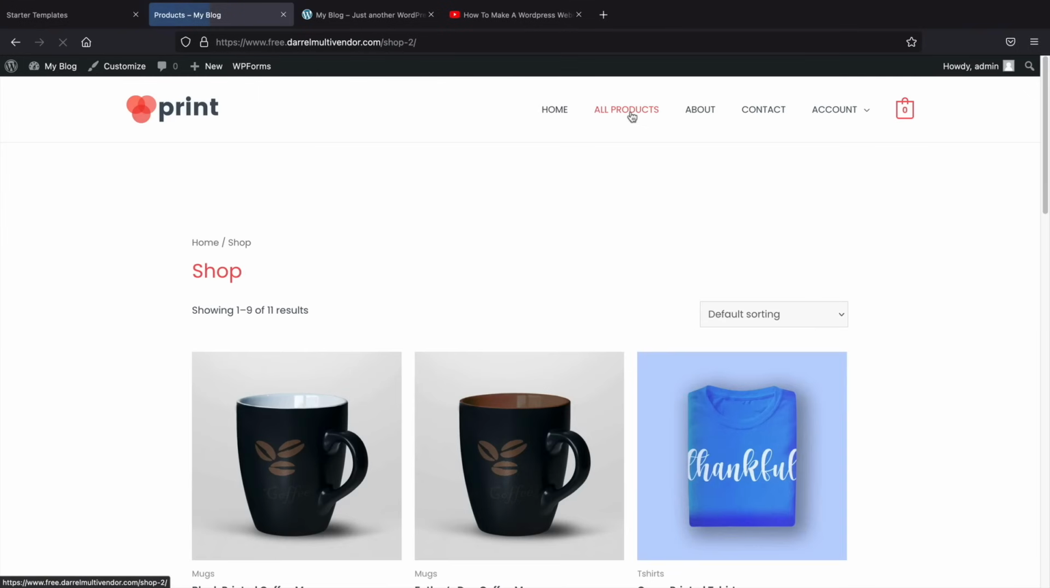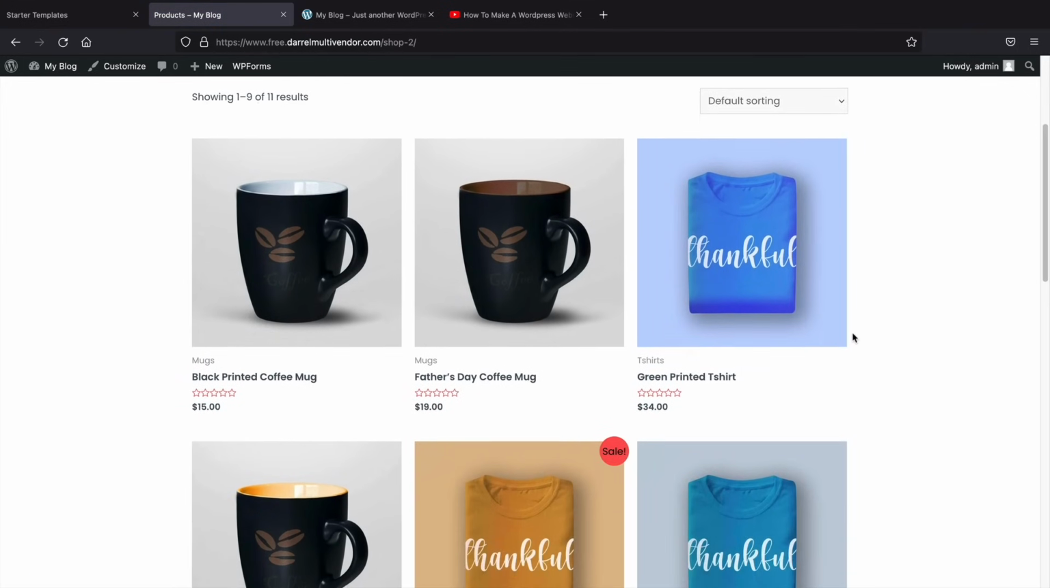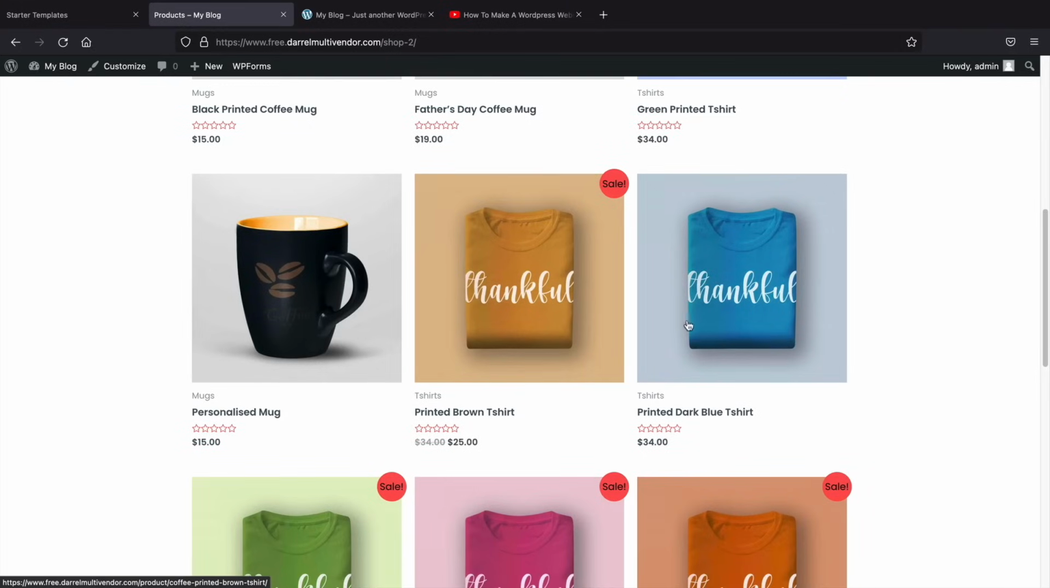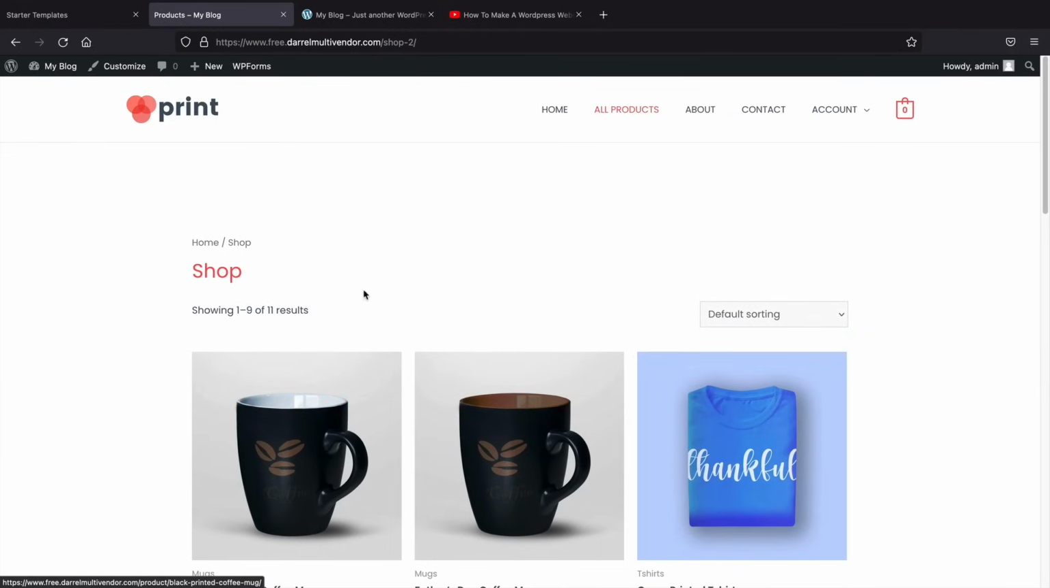Also, if you go to all products, Astra has imported some demo content for us. These are just demo products, but you can easily replace these with your own products, and it creates everything for you, so the shop and everything else.